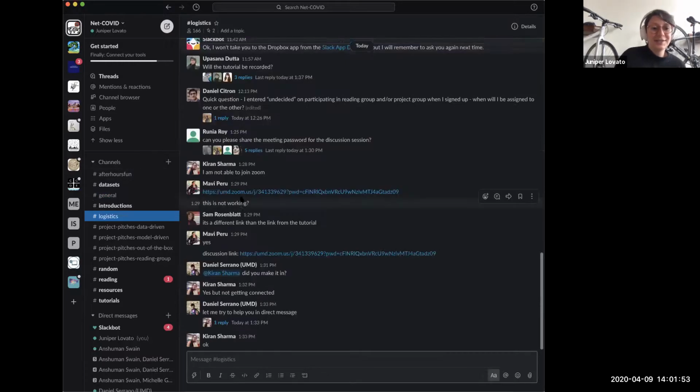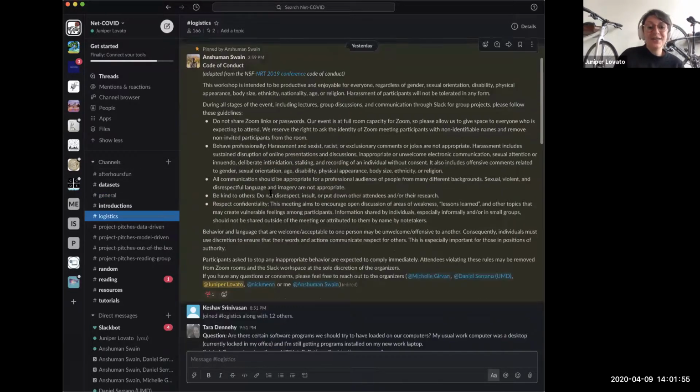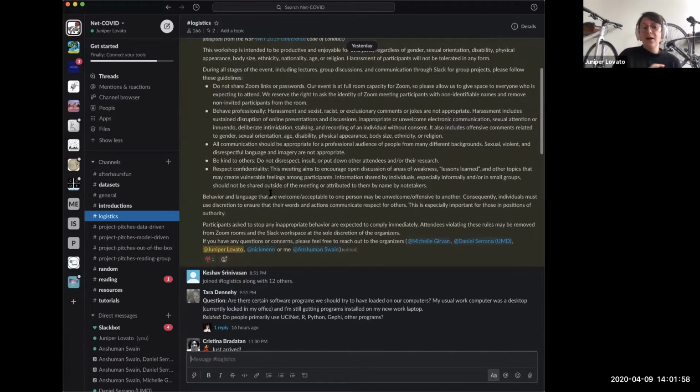So here we're at the logistics channel. This is where we're going to be posting all of the logistical information about the workshop. And this will mostly come from organizers, but you can ask questions about logistics to the organizers. We'll be posting reminders about deadlines and slides and different kinds of things like that. So check back here every once in a while to see if there are any updates about the schedule or anything like that.